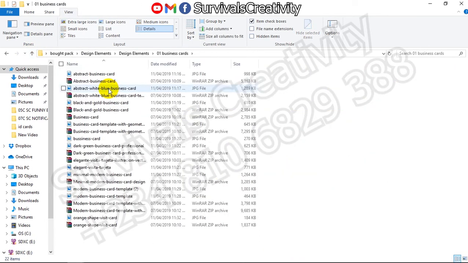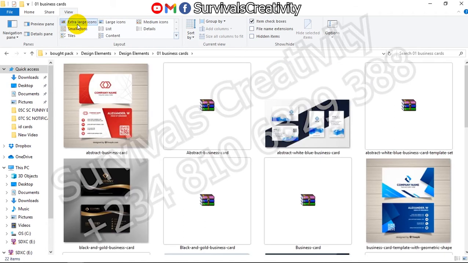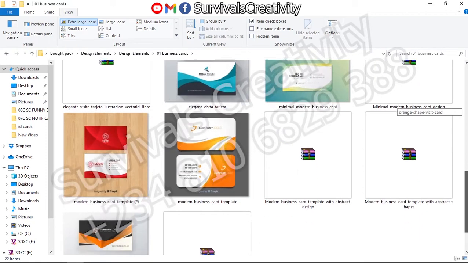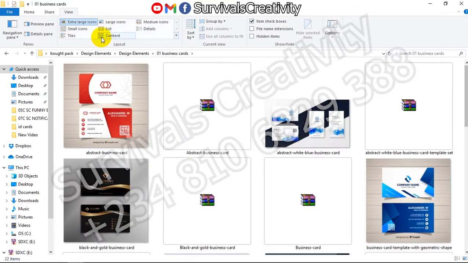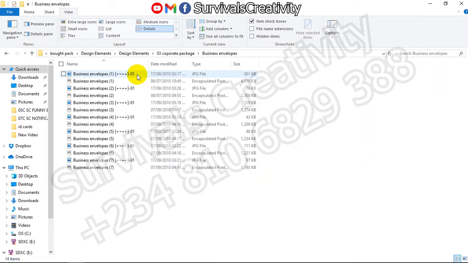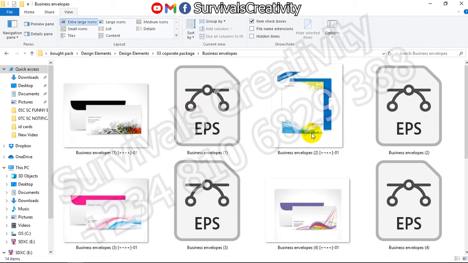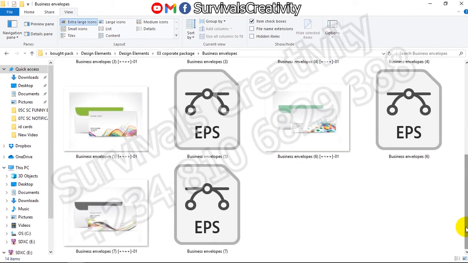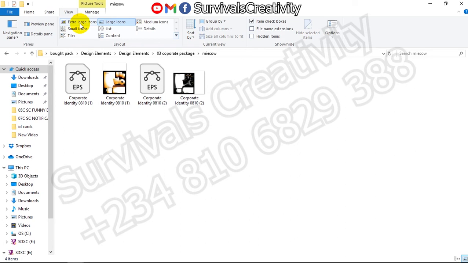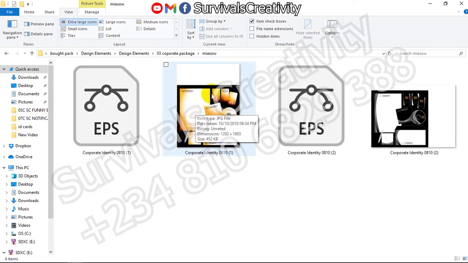Okay, so here we have business cards. These are business card templates you can easily edit and use for your business card. I believe you can see it. These are corporate packages. These are envelopes, corporate envelopes. They are the templates. You can always edit them and make them unique. These are corporate packages. It has the letterhead, the card, the envelope, DVD files, and the likes.